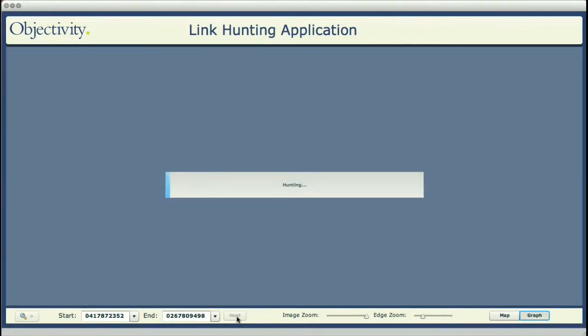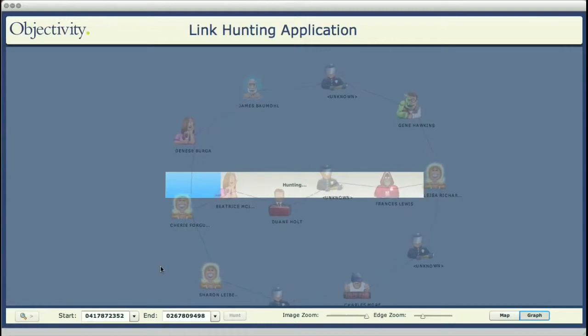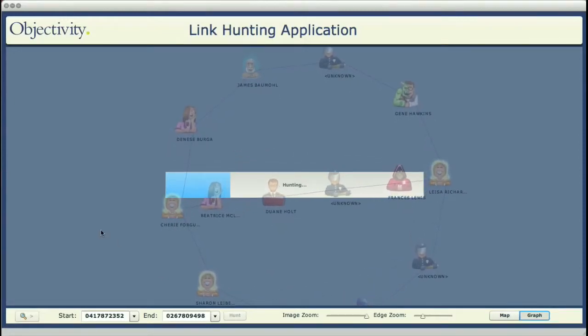So again, Objectivity here is allowing this application to go out and search through millions of relationships, and it's doing this at around 200,000 relationships a second. And this is all running right here on my laptop, so we're using very modest hardware to perform this. This is an amazing amount of data and analysis being done, all on a regular Core 2 Duo laptop.